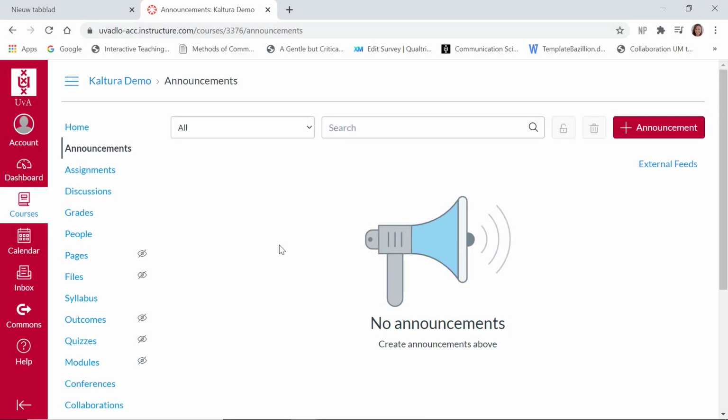Hey there! In this video, I will show you how to embed videos that you created with Kaltura in Canvas. So for example, in another Kaltura instruction video, I show how to create a video with Express Capture. I made a start of the week message that I now want to upload in my course.